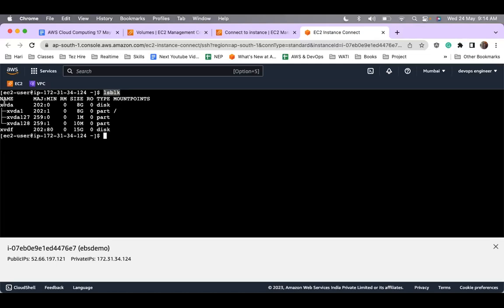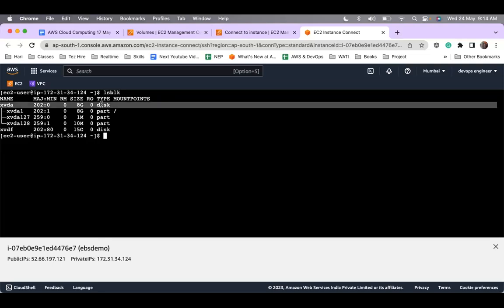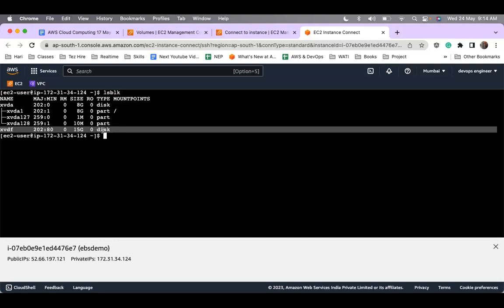Anybody new to this concept may assume there are 5 disks. Someone who is new to this concept will assume there are 5 disks, but can someone say how many disks are there? Just carefully reading that output. 2. Type disk, 8 GB, and there is one more type disk, 15 GB. We have only 2 disks.